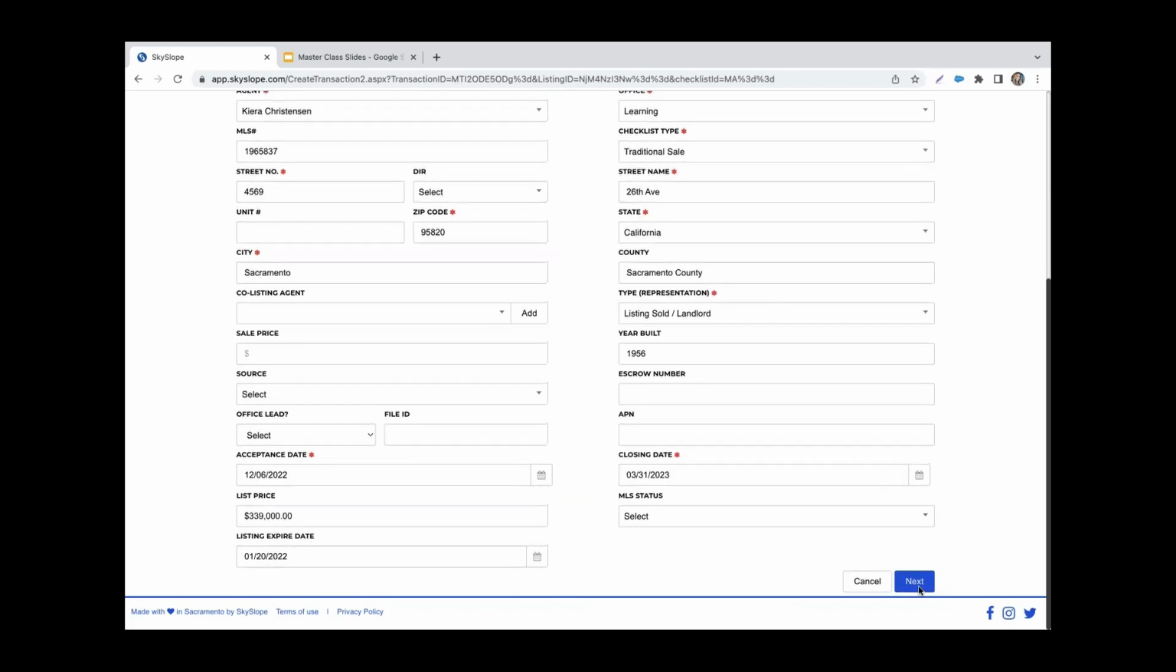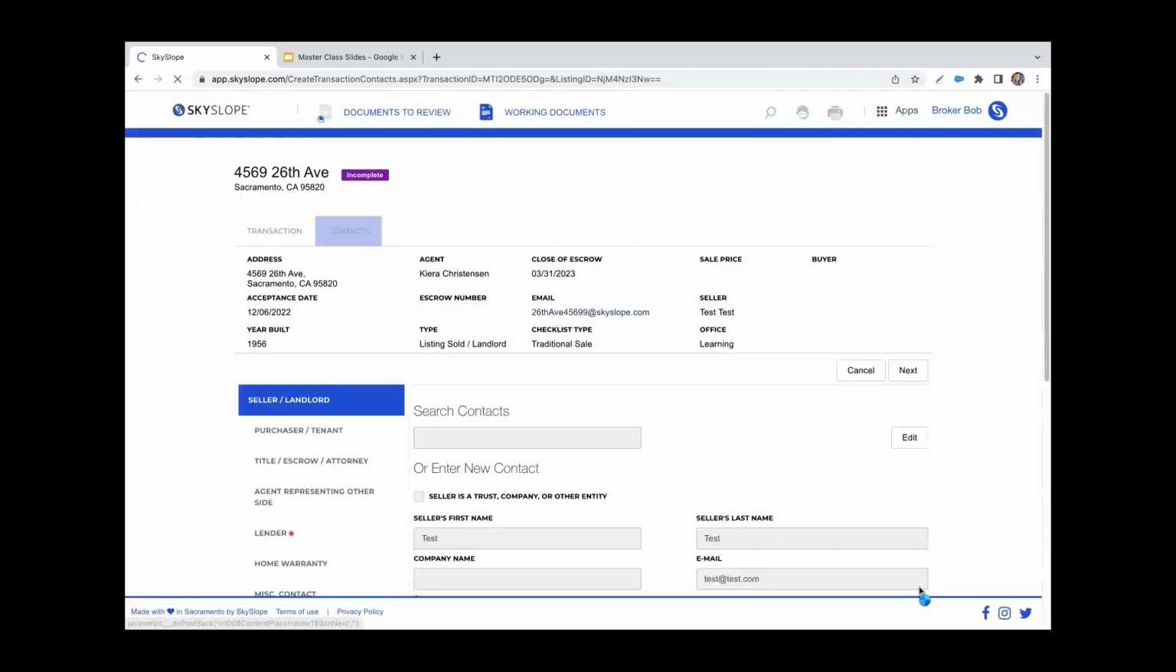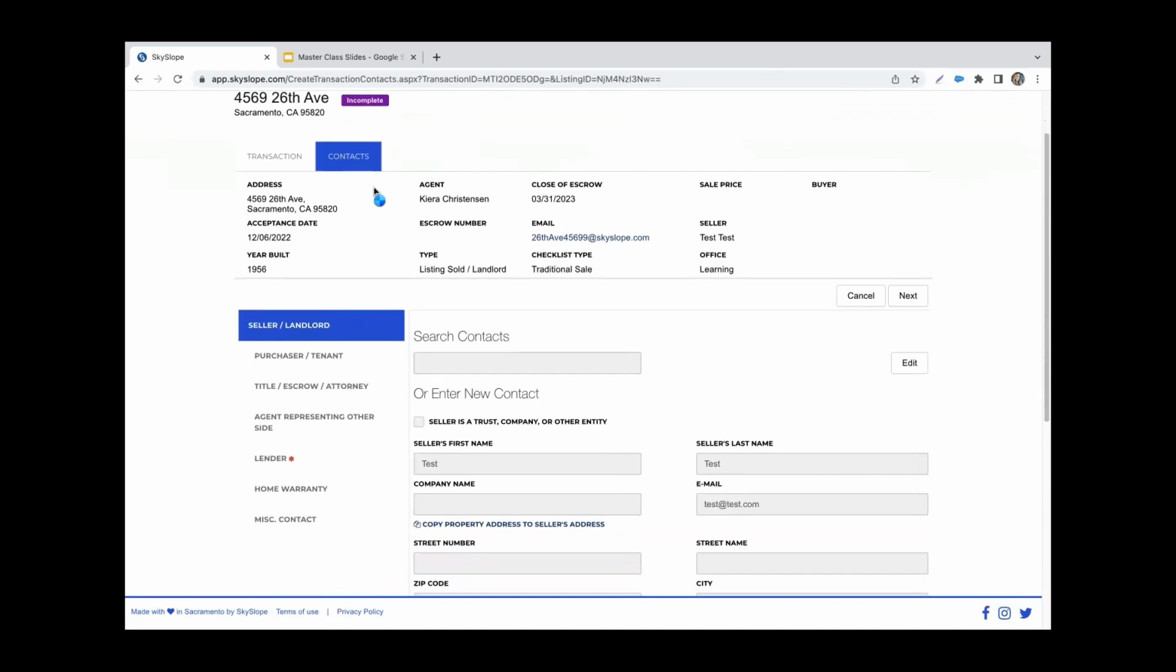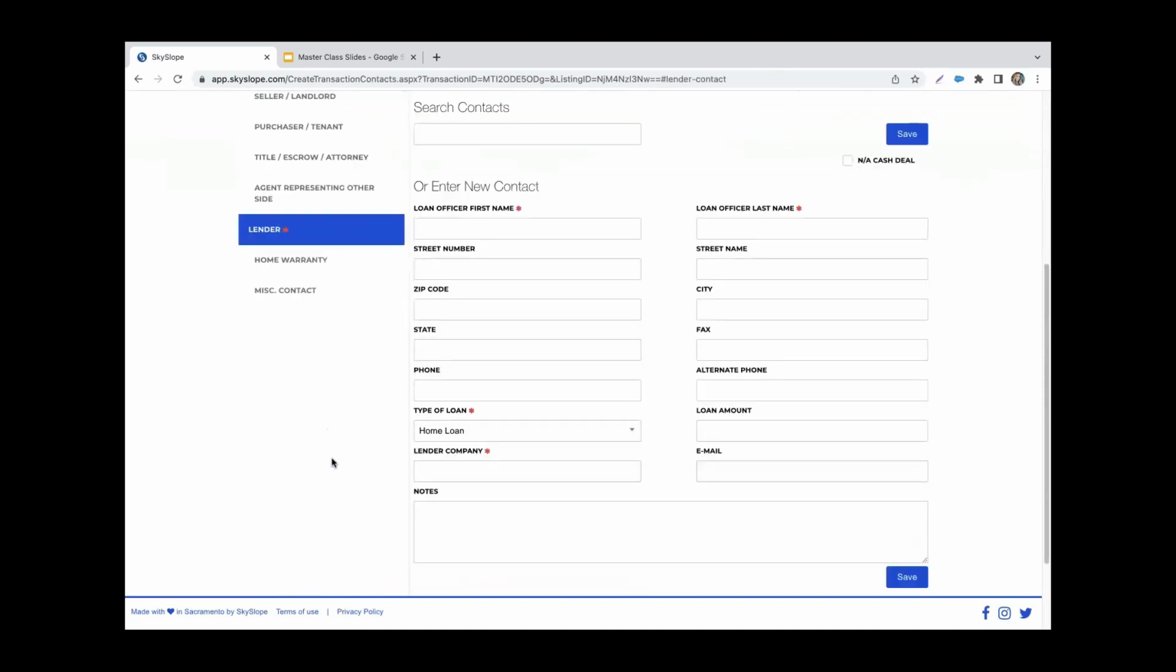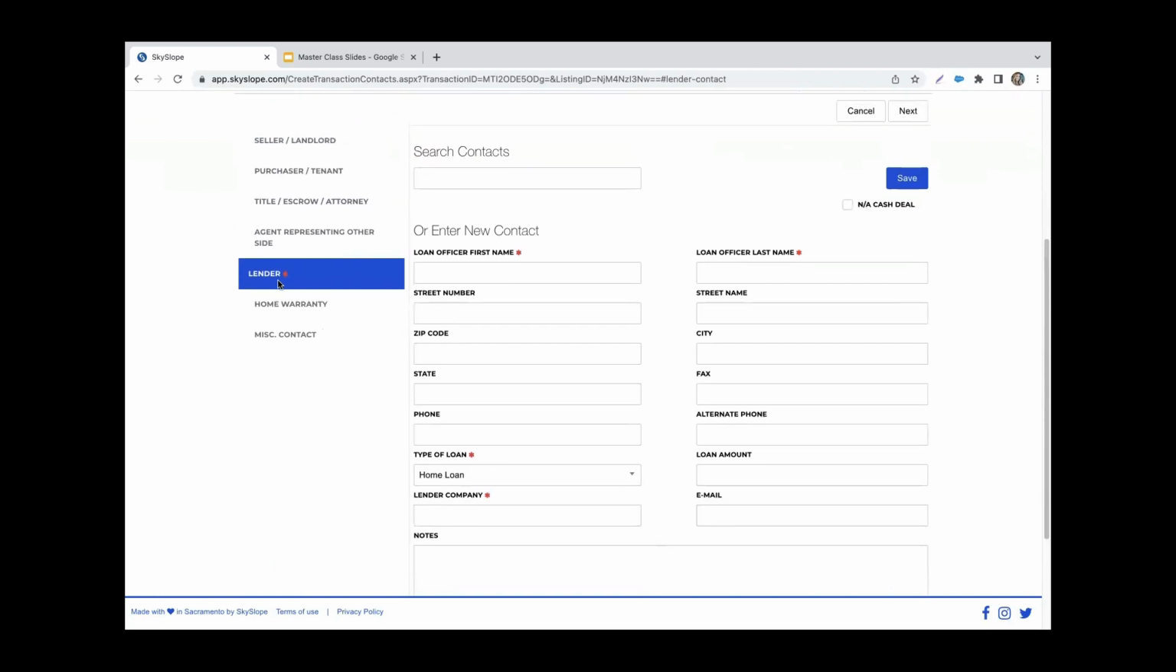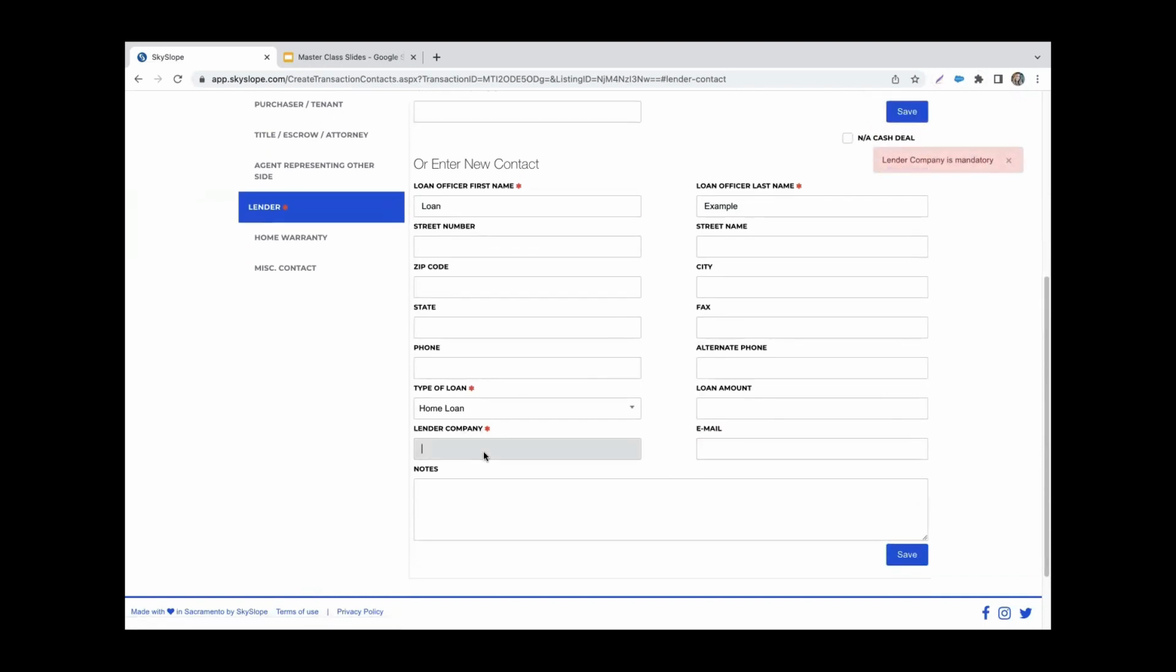And when I click next, you'll notice that this contacts tab opens up. Now I'm still seeing this incomplete status because again, I need to take this property file all the way through and complete these red asterisks. So I can just go ahead and say loan officer example and hit save. Oops. Oop, there we go. Missed that little asterisk there.